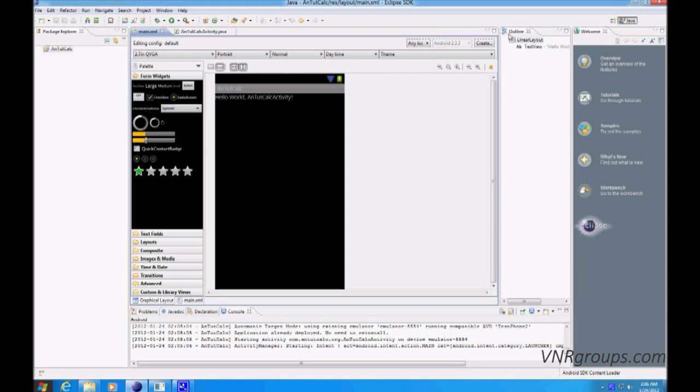Over here you can see that this is an outline menu. Now it shows the outline of all the GUI elements that are currently there. Now when you click it, you can see that in this Hello World activity, the text field is selected. Everything you add over here is going to appear over here as well.